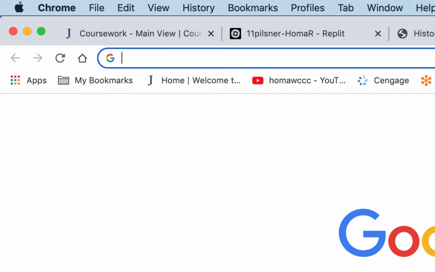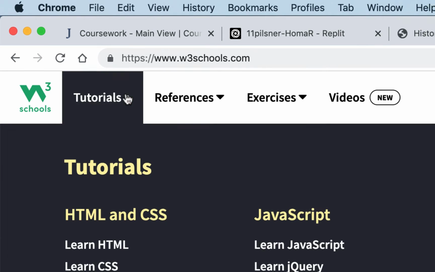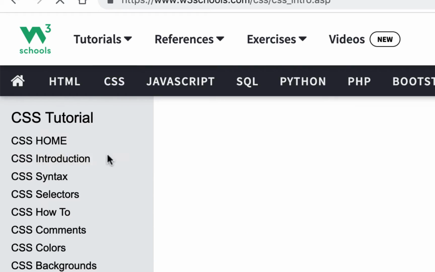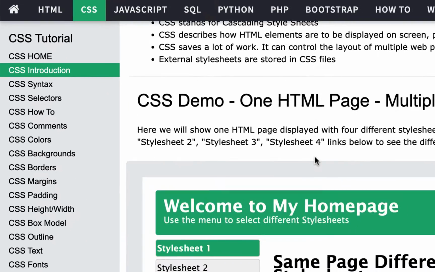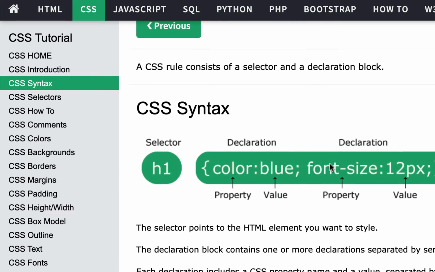And if you're unfamiliar with CSS, which you may be, you can always go to W3 Schools and go to tutorials and look for CSS, and it'll tell you all about CSS. It'll tell you an introduction here, what is CSS, all this kind of stuff. It'll show you the syntax. Here's the syntax that we're going to use.